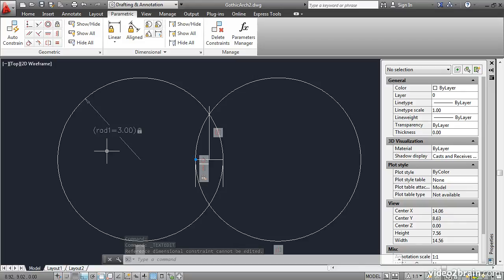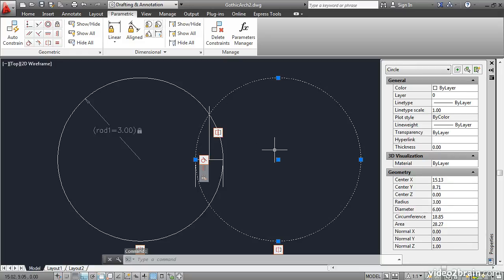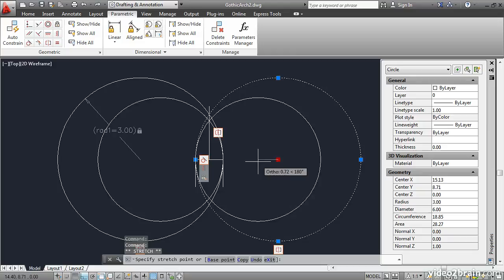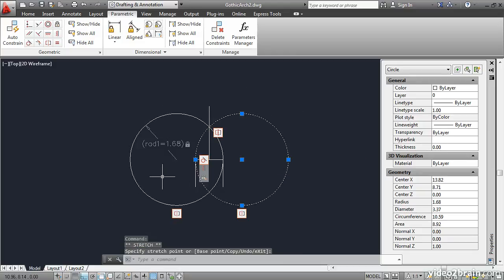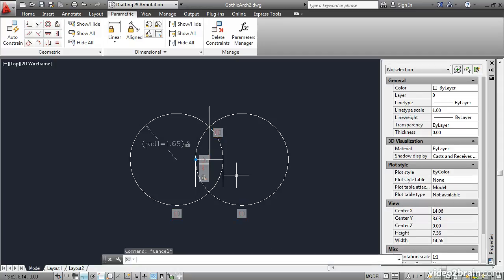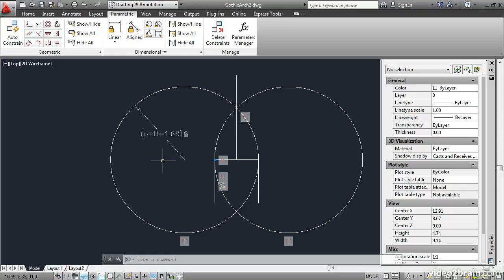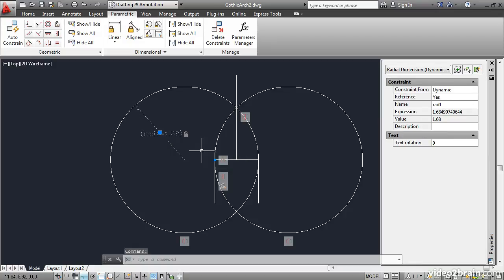That's the main difference. I can now change the size of the ogive by moving this circle's center grip. And the radius constraint is now driven by the system rather than the other way around. The reference constraint, however, will not plot. So if you want to see this on the drawing when you plot it out, you need to change it into an annotational constraint. Select it and choose Constraint Form, Annotational.